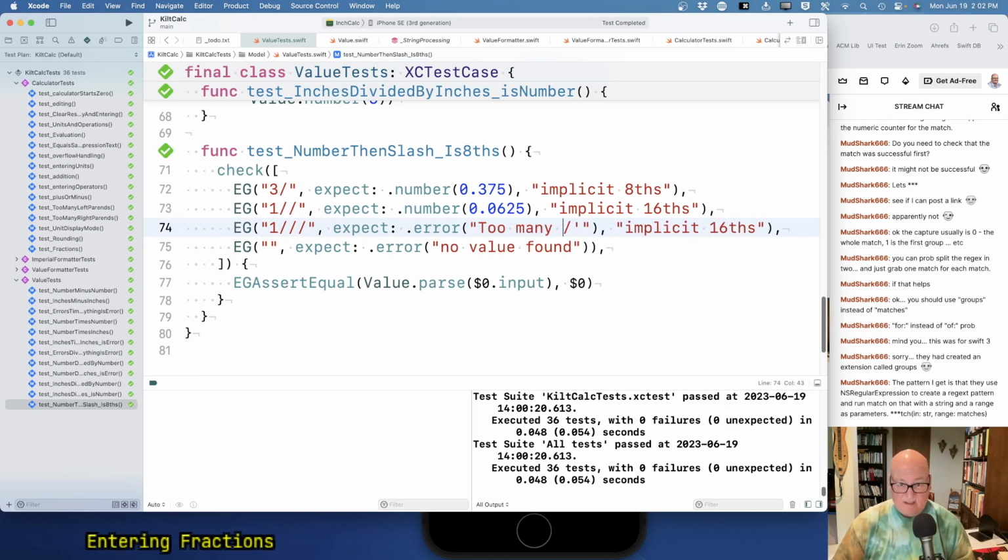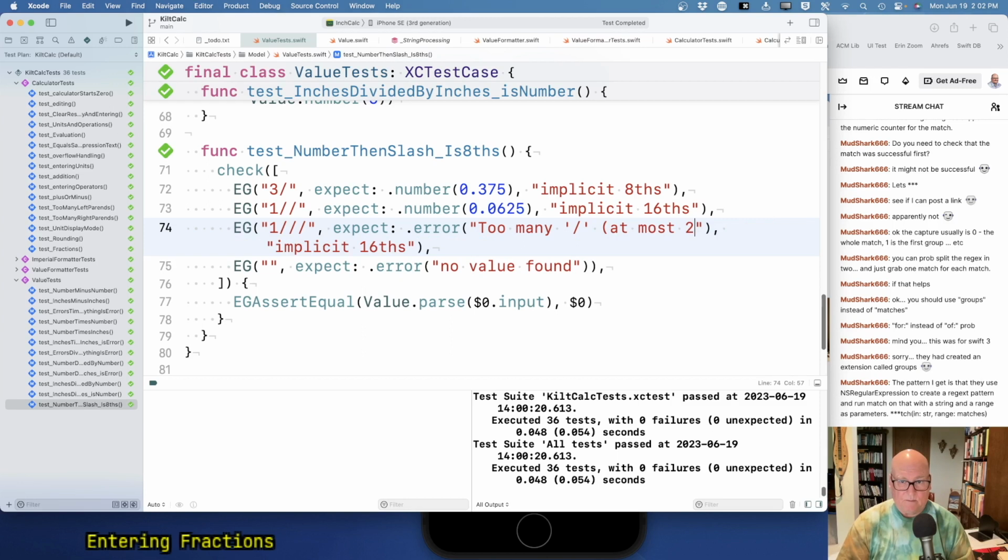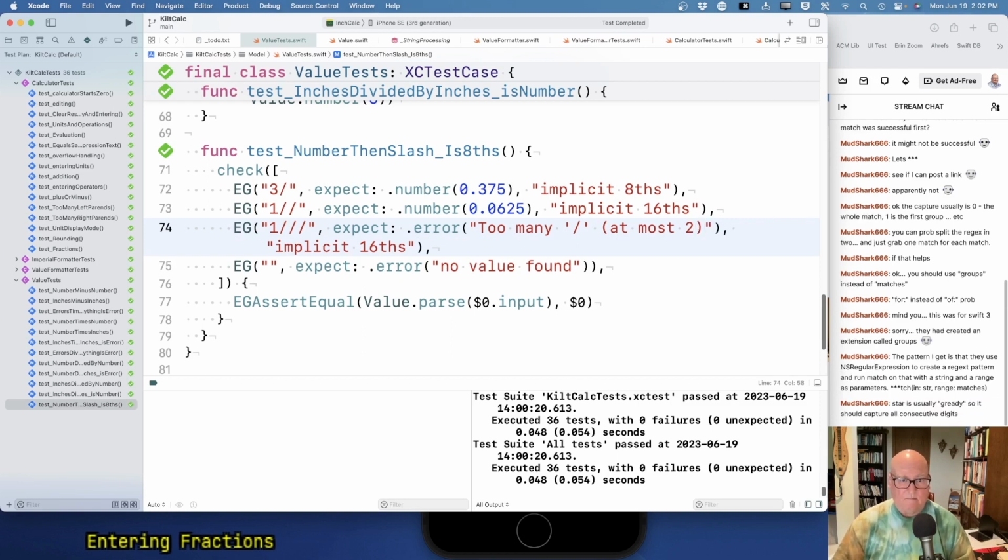Too many slash. At most 2. I don't think I need a comment on that one.